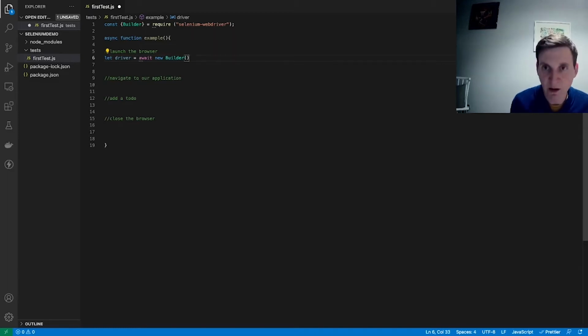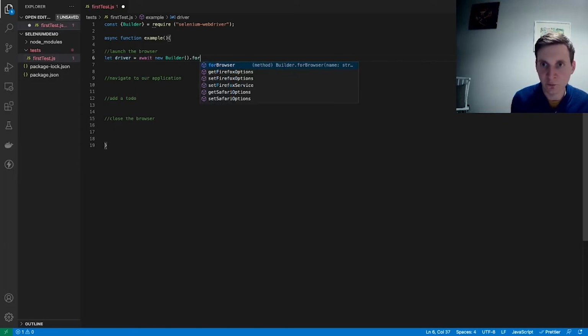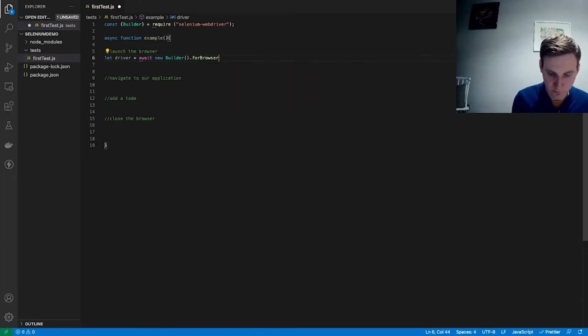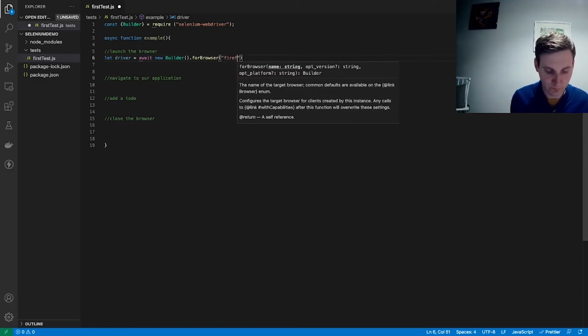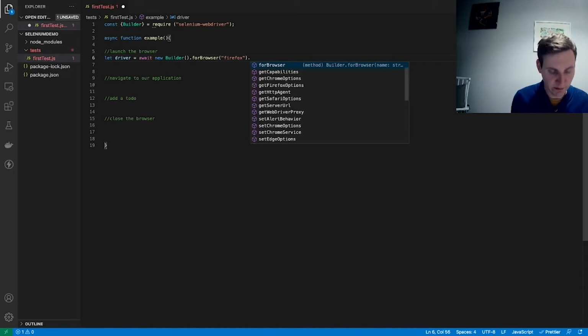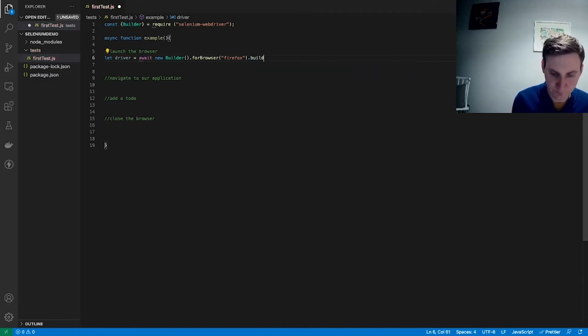brackets, and now we need to specify which browser we're going to use. So I will do for browser and then open a bracket, and in here within quotation marks we specify our browser. So in this demo we will be using Firefox. We downloaded the Firefox driver in the previous session, so that should all be set up. And then finally we can add build brackets and a semicolon at the end.